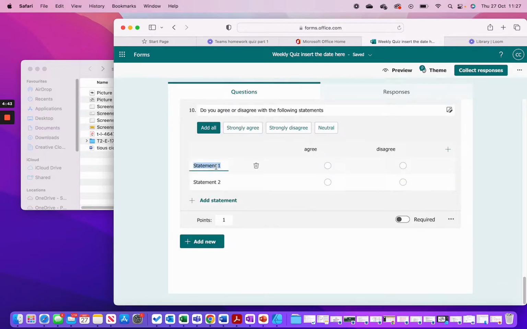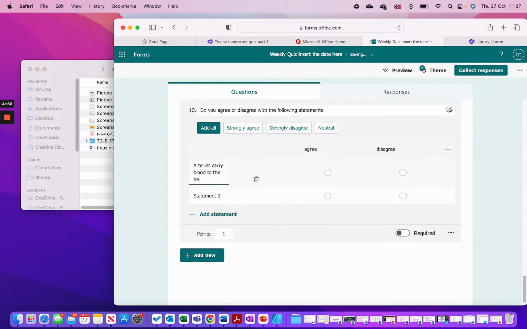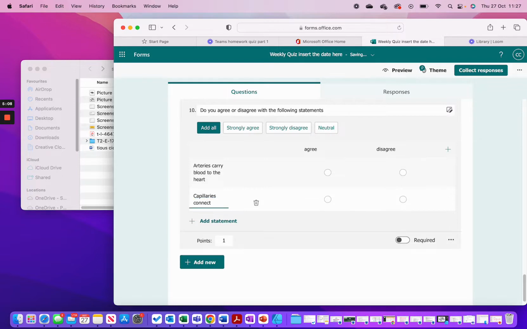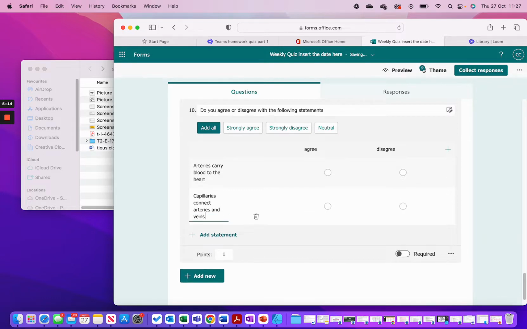And then here I put the same statements. Statement 1 was the arteries carry blood to the heart. Statement 2 was that capillaries connect arteries and veins. So now what they can do is they can just choose whether they agree or disagree on each of those.